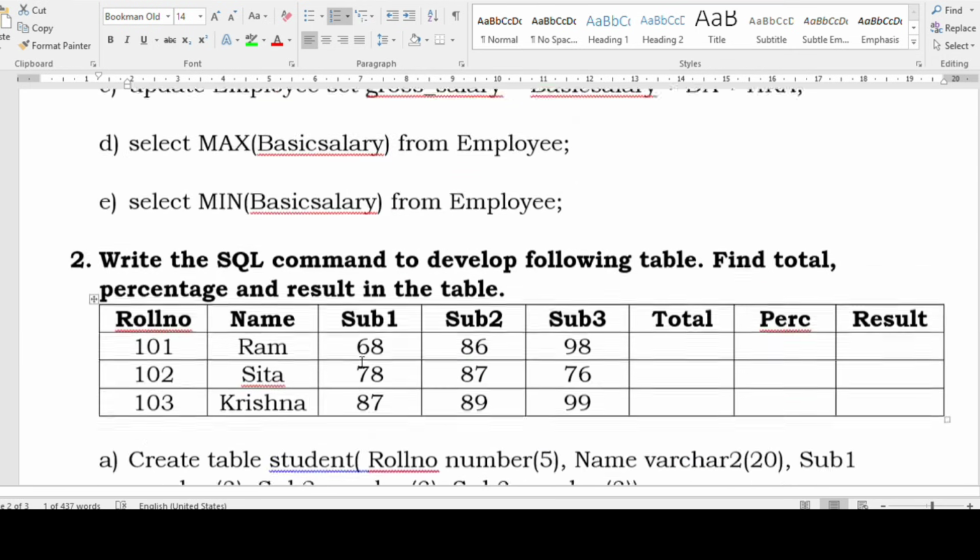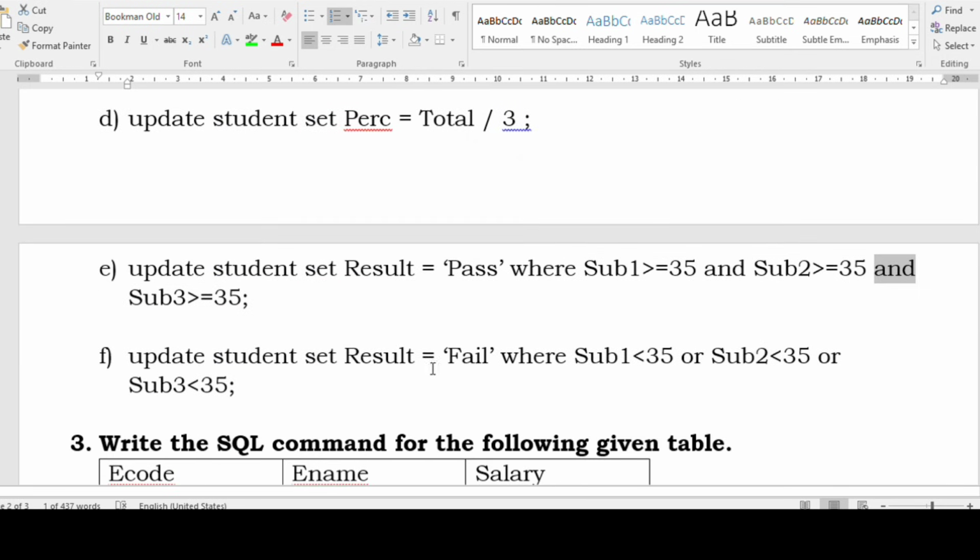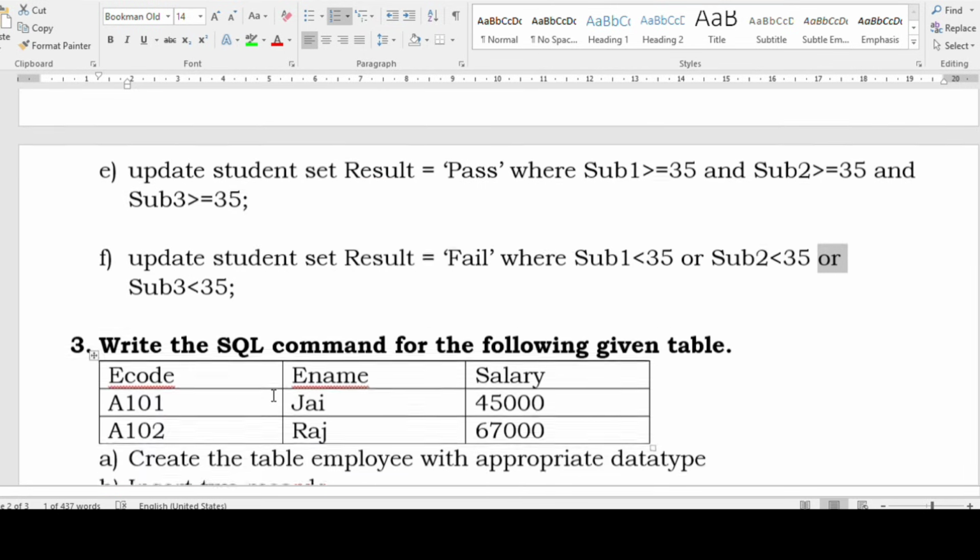which one? Result column equal to 'fail' where sub1 less than 35 or sub2 less than 35 or sub3 less than 35. See, this one you have done with SQL2. You can go through your SQL2, you will get this. That is with the second one.